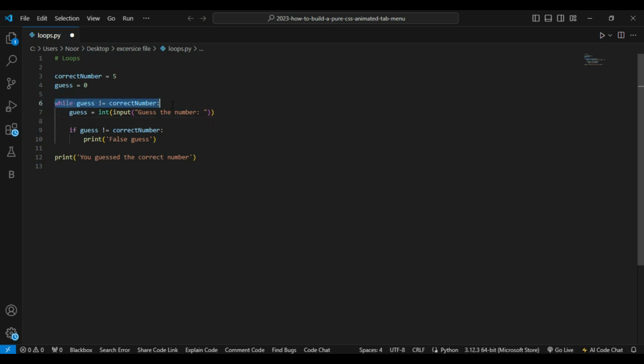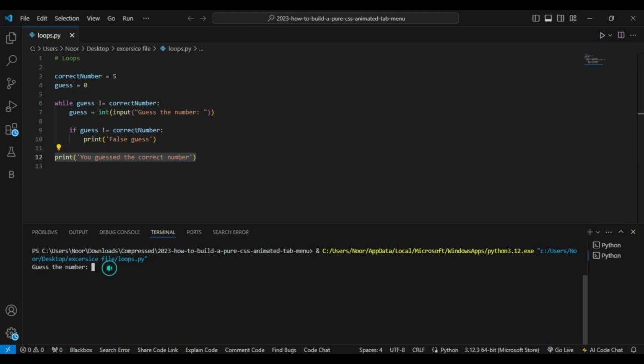So here we are going to use the while loop. While guess is not equal to the correct number, we are going to change the guess into the integer type so that the user should pass an integer value. And after that, we are going to create an if statement. We are going to say if the guess is not equal to the correct number, print false guess. Otherwise, print you guessed the correct number. And now we are going to run this and let's pass the number 3, and it will print false guess. And when we pass 5, it will print you guessed the correct number.